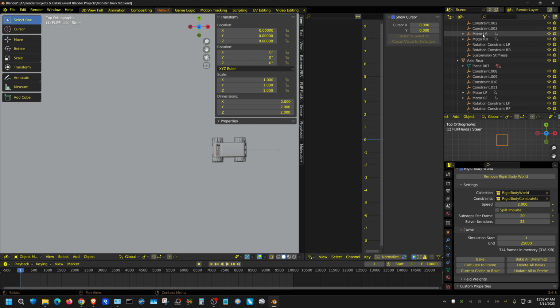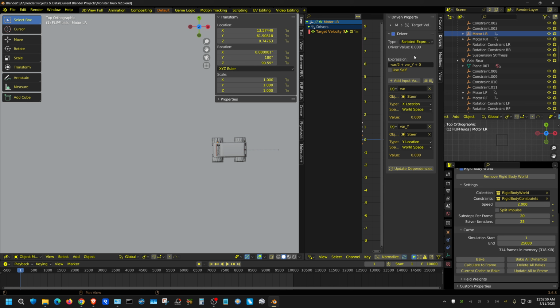Alright, here's how I end up having to set up the drivers. Basically, the drivers on the right hand side for the constraint motors, I have to have the negative variable, simply because when I move this cube right or left, I need one side to act the opposite of the other. Now, if I move the cube on the y-axis front and back, I want them to react the same way, the motors on the right and the motors on the left.